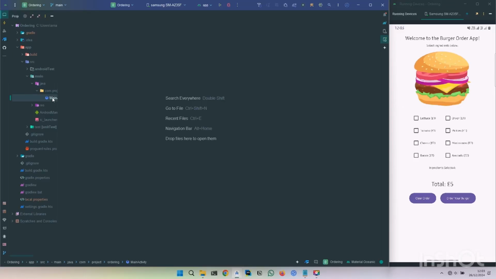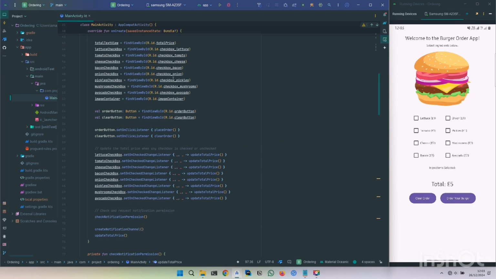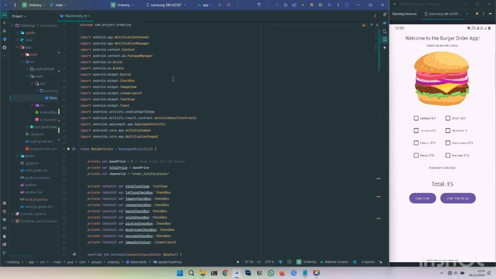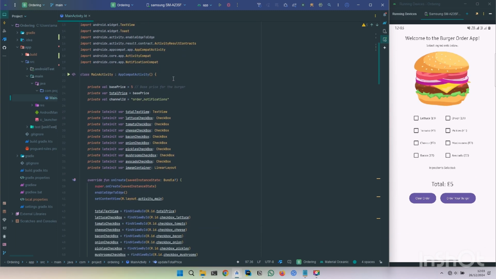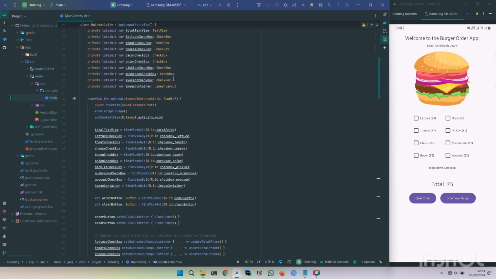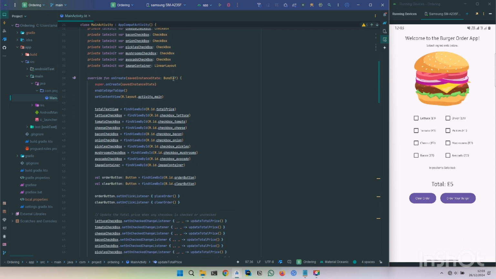Hi there, my name's Ali, and this is my first application, which is a burger ordering app. This app is a customized app which can select burger ingredients and add them to a total price. I've got checkboxes to allow selecting burger ingredients.